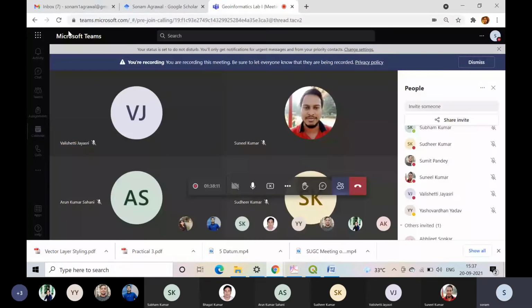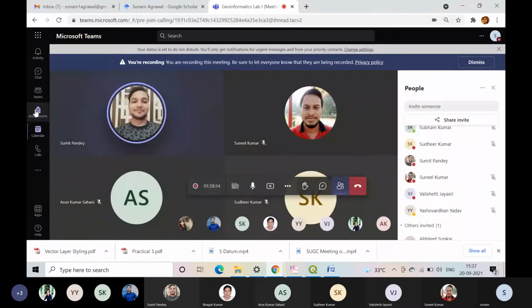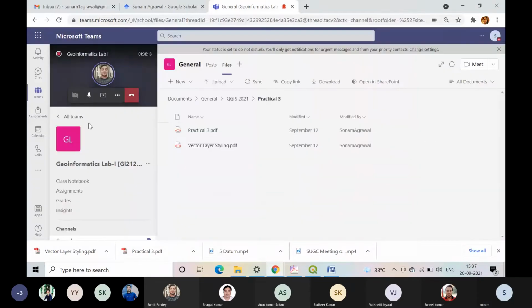Excuse me, ma'am. Yes. Can you show one more time how to delete the error part which by mistake we do in that polygon? Okay. This vector layer styling PDF. All of you read this particular PDF, vector layer styling, before coming to the next practical session. Already the things are explained in this PDF. I will see how many of you have done your styling according to this vector layer styling PDF.